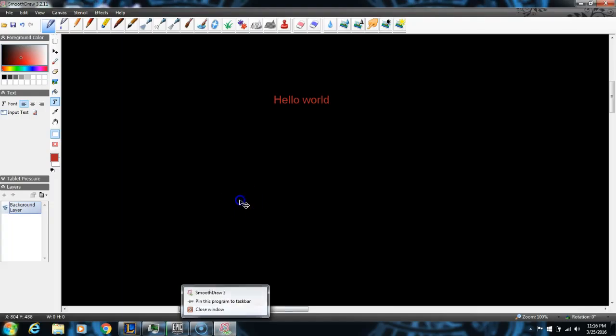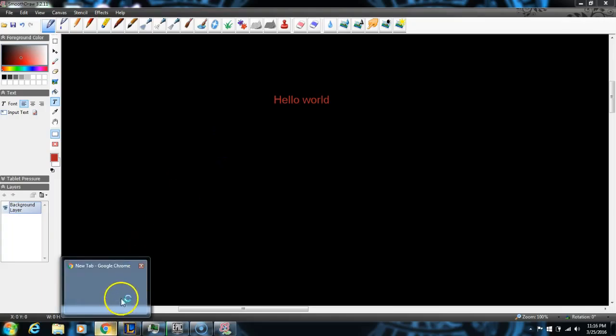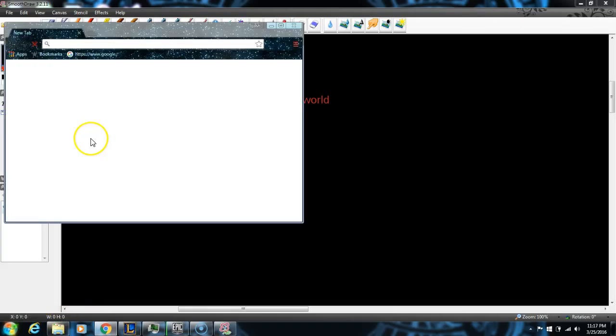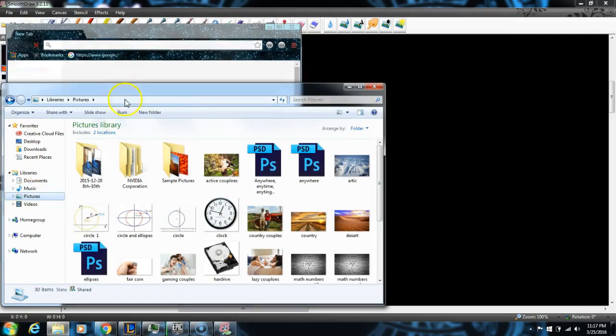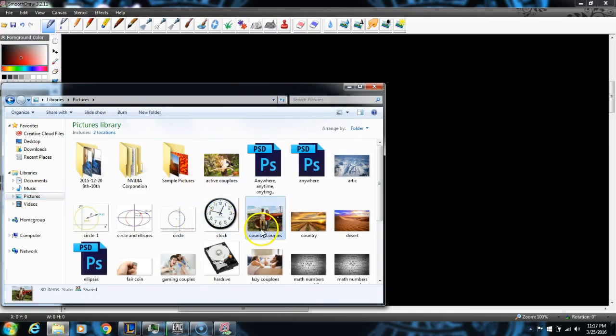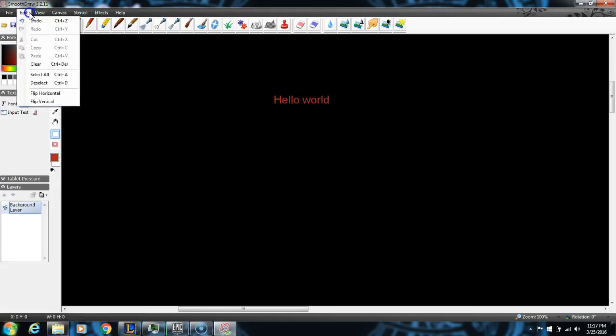Okay, let me talk about one more thing: importing pictures into Smooth Draw can be kind of difficult, especially if you watch some of the tutorials that people have put out right now, because I don't think they've talked about this, or they have a different version. But I know Smooth Draw 3 has this where you can just go and select a picture. So let's say I want to use this picture of these country couples right here. Just copy it and go up here to edit, and then I can hit, well, maybe I can't, one second.